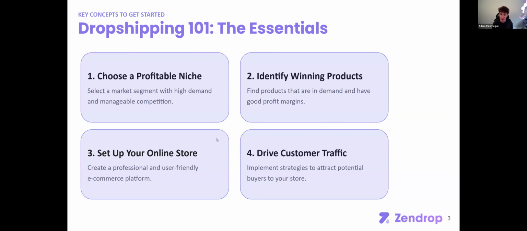And then fourth is driving customer traffic. Like I talked about earlier, you can have the best product, you can have the best store, you can have done everything perfectly, but if you're not getting people to your store, then none of that really matters, because you're not going to make any sales, because there's no people seeing your product, there's no people getting to your stores. So that is probably one of the most important things, and we're going to be covering that in today's live.